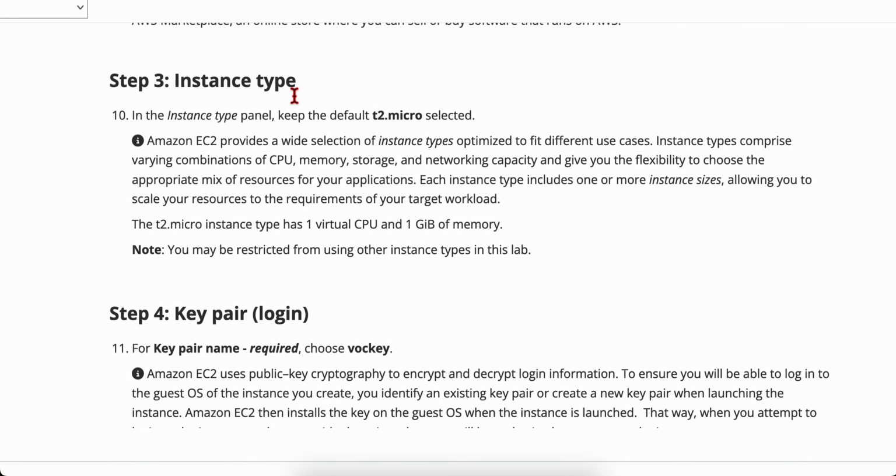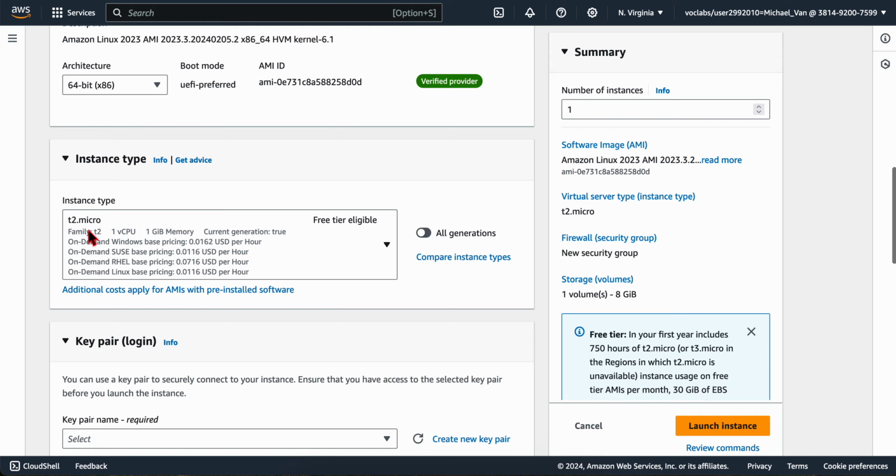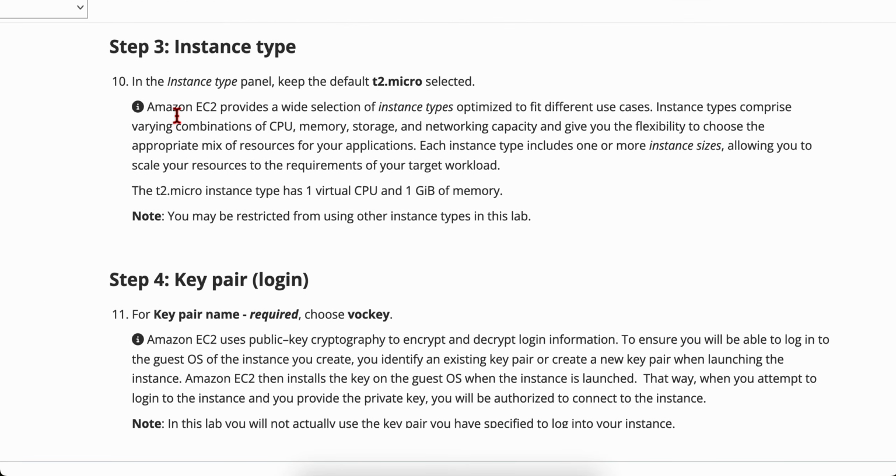So step 3 is instance type. In the instance type panel, keep the default t2.micro selected, t2.micro right here. Amazon EC2 provides a wide selection of instance types optimized to fit different use cases. Instance types comprise varying combinations of CPU, memory, storage, and networking capacity and give you the flexibility to choose the appropriate mix of resources for your applications.